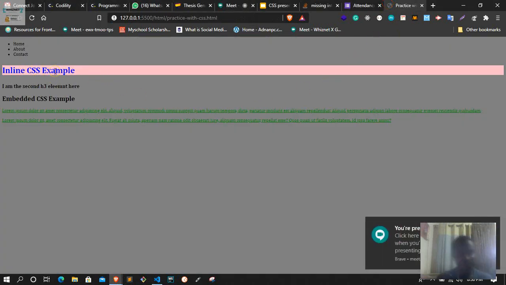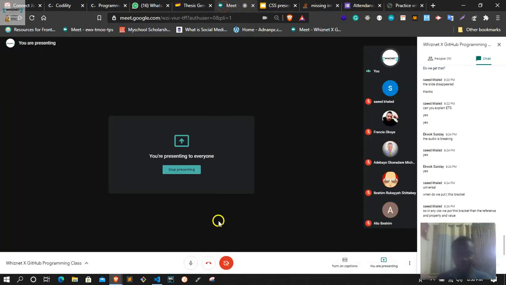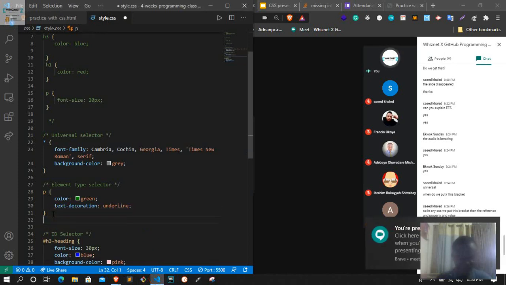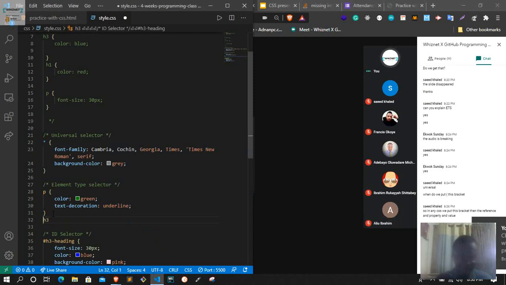So you see that I'm having two h3 elements. Now let me use the h3 element type selector to apply style to all the h3 elements, and let's see if it will work or not.